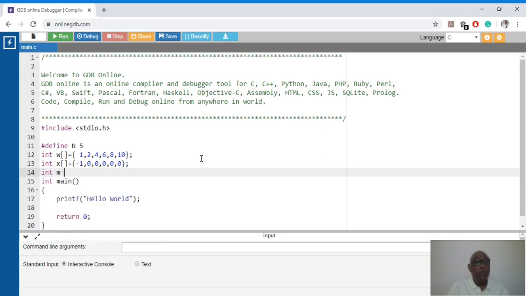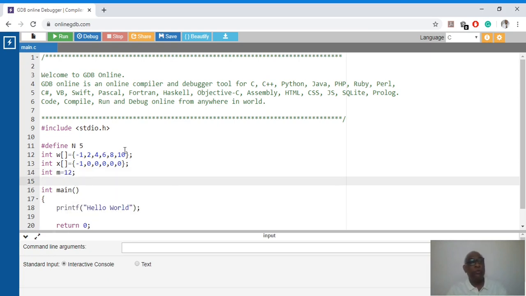And then let's choose the value of m as 12. You find that for m equal to 12, 2 plus 4 plus 6 is one solution. 8 plus 4 is another solution. And 10 plus 2 is another solution. We have a total of 3 solutions. So it seems to be a good problem to explore.